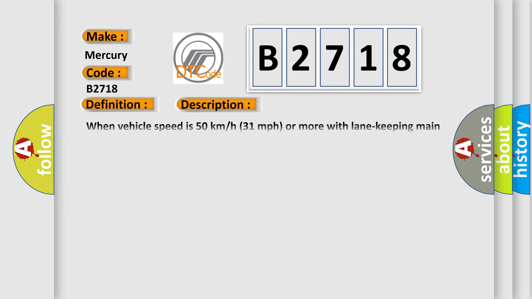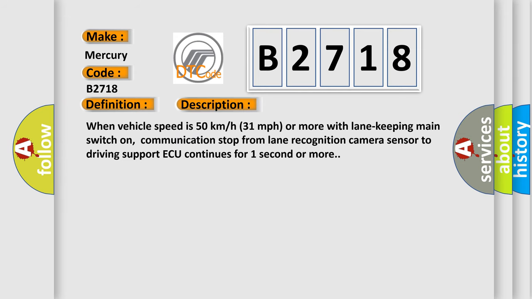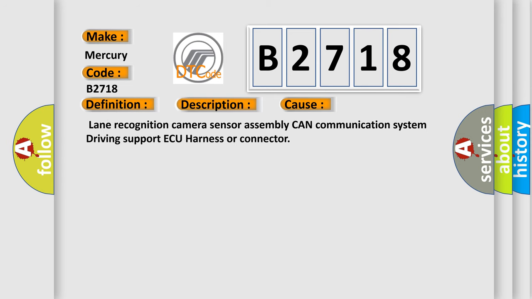And now this is a short description of this DTC code. When vehicle speed is 50 km per hour, 31 miles per hour or more with lane keeping main switch on, communication stop from lane recognition camera sensor to driving support ACU continues for 1 second or more. This diagnostic error occurs most often in these cases: lane recognition camera sensor assembly, CAN communication system, driving support ACU, harness or connector.